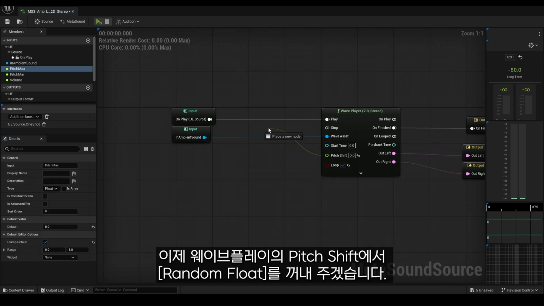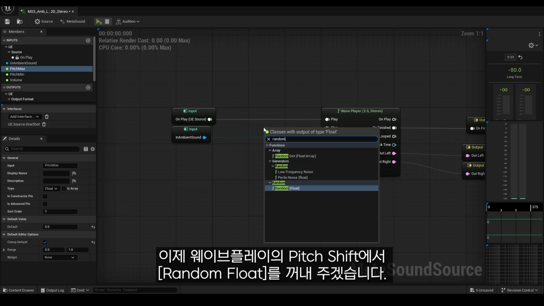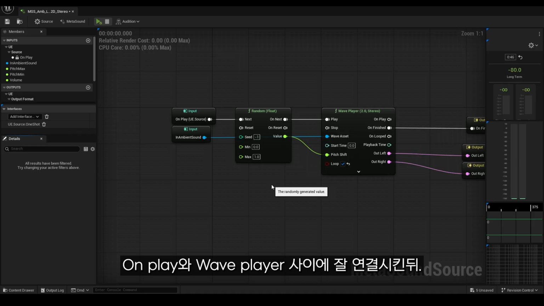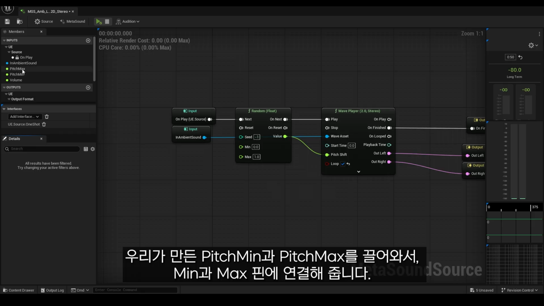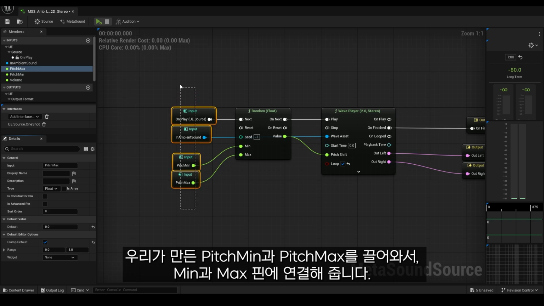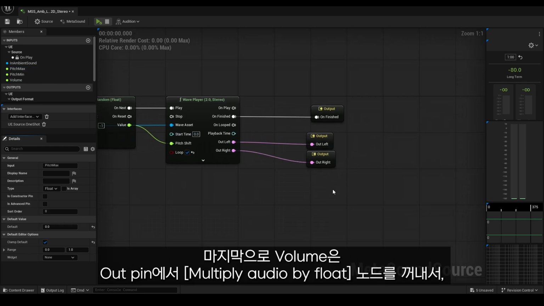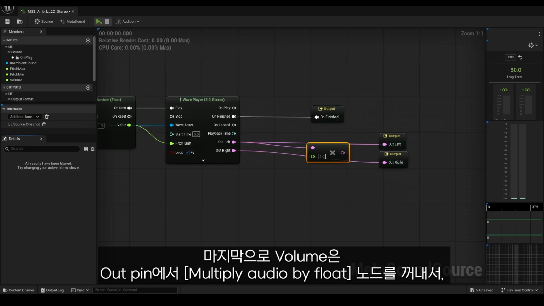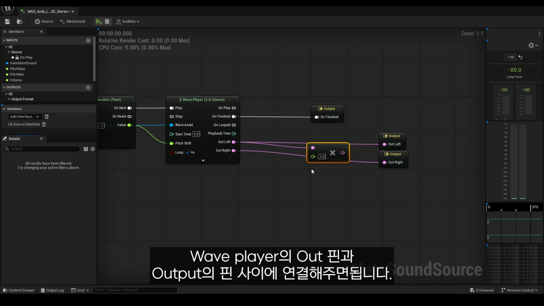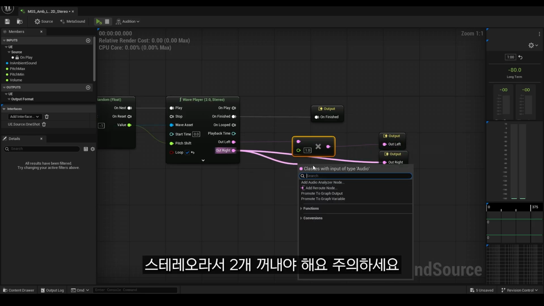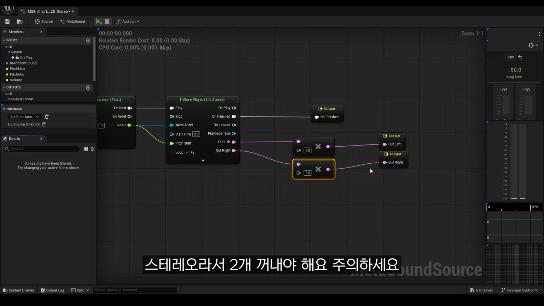Now, we will pull out a random float from the pitch shift of the wave player. Connect it between onPlay and the wave player, and drag our pitch min and pitch max and connect them to the min and max pins. Finally, for volume, pull out the multiply audio by float node from the out pin, and connect it between wave player's out pins and the output pins. Pay attention, you need two of them because it is stereo.